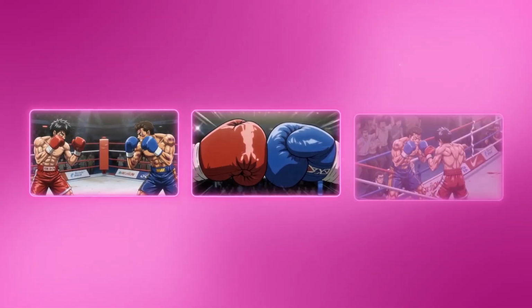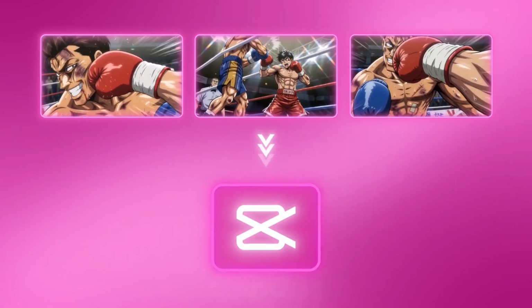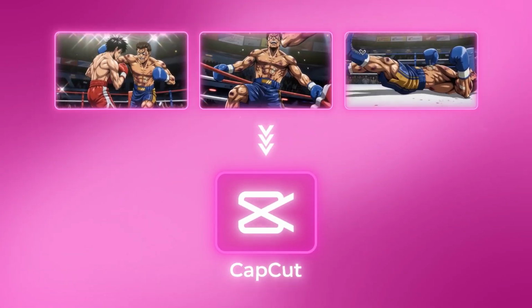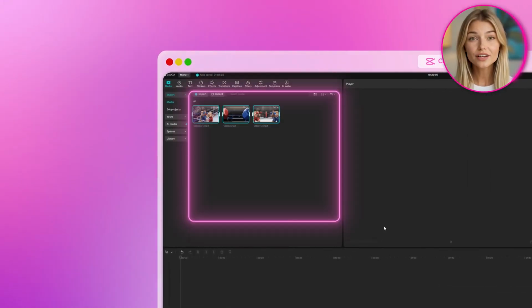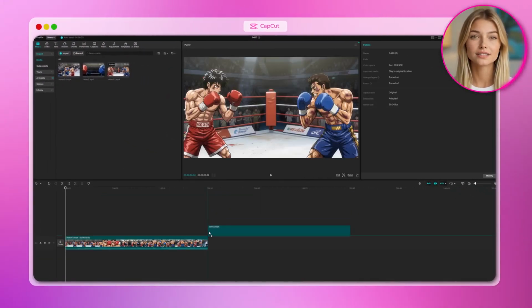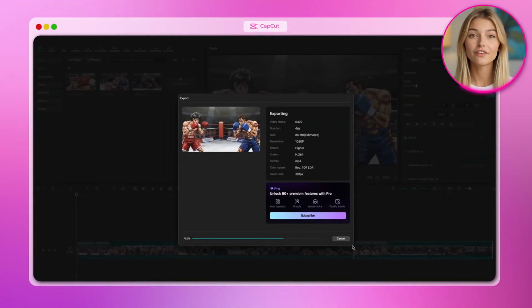Now we take everything we've generated and bring it into a video editor to assemble the final piece. I'm using CapCut for this, but use whatever editor you're comfortable with. Once you're in CapCut, import your 3 videos and then drag each clip onto the timeline in order. Export the video and then you're done. Now let's look at our final result.